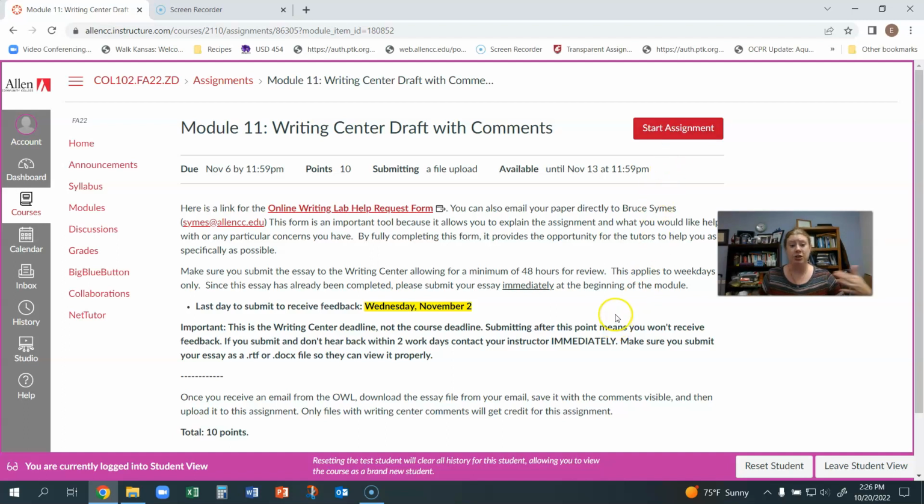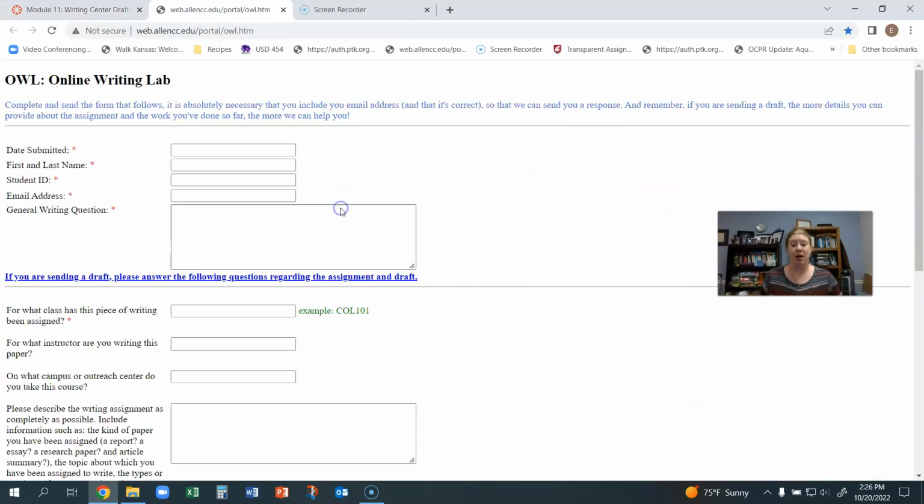To submit it to the writing center, you have to hit online writing lab help request form, and the form will pop up here, and then you can insert the date, your name, student ID number, and then the email address where you want them to respond to you. So if you check your Allen email regularly, you can put that in there. If there's a different email that you prefer, put that in there. Sometimes students will put in more than one email so that if they type something wrong, it will at least get sent somewhere they could find it.